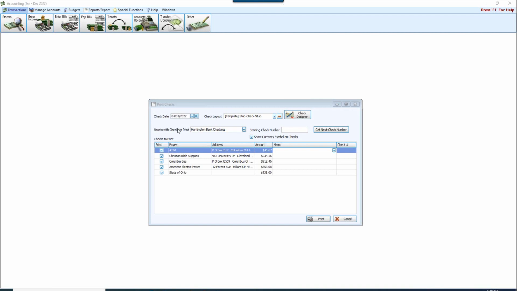Then we have Asset with checks to print. If I had posted payments to 2 different checking accounts, say, and I had checks to print from each of those, it would show them in this list. I don't. I only have one, my Huntington Bank checking account. But if I did, there would be 2. It would show whichever one was listed alphabetically first, and then the other one with other checks waiting to print. I could choose that, and they would show 2 different lists of vendors, payees, and amounts.